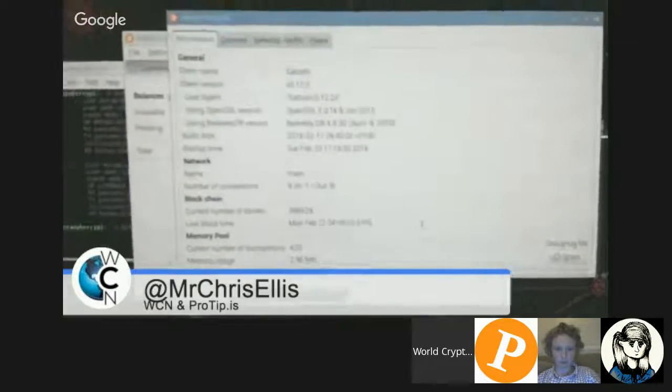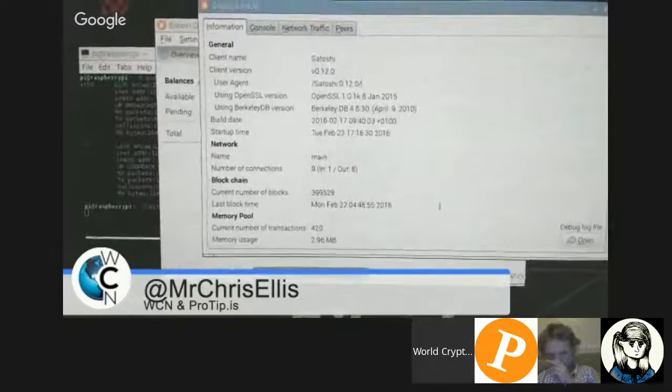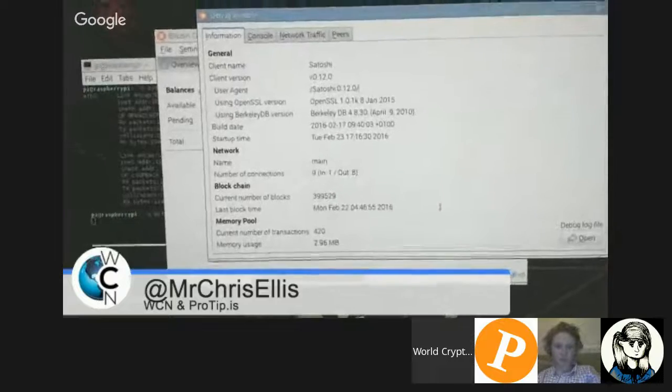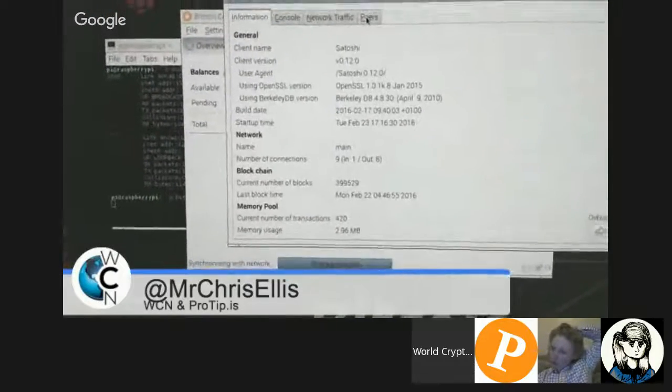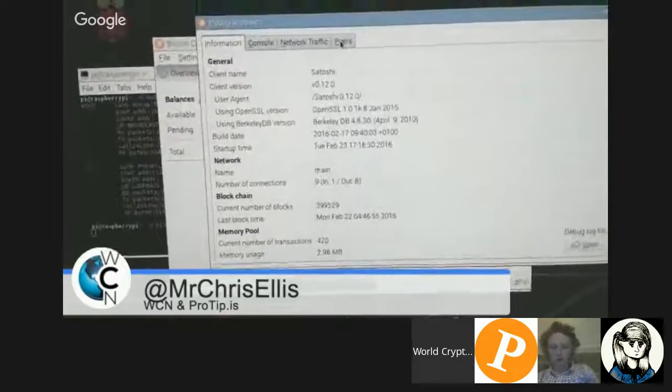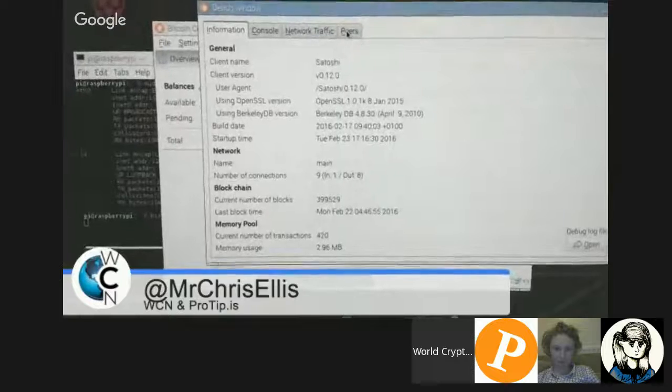And you can also tell up here where it says network number of connections 9, you've got one inbound request for data. That means you have got your router correctly configured. If you're finding that the max connections that you've got is only 8, it's probably because your router is not configured.